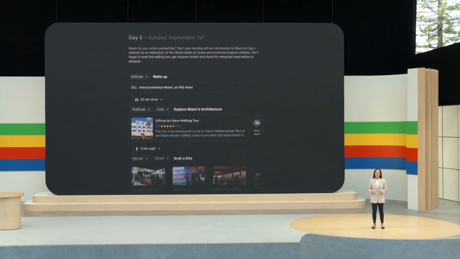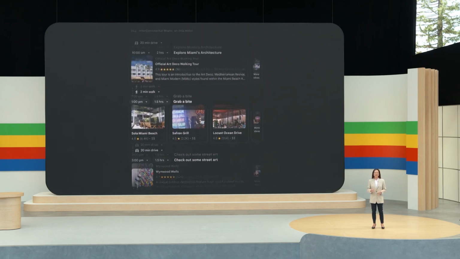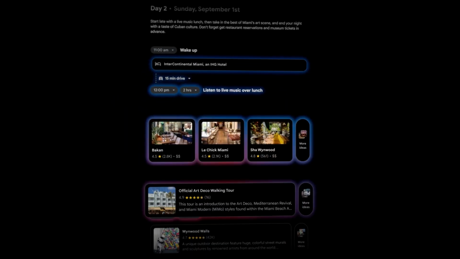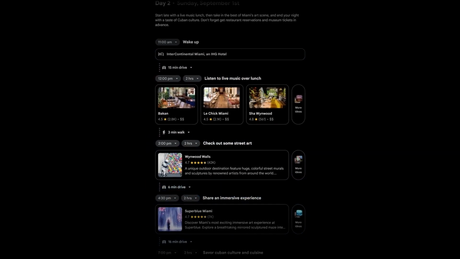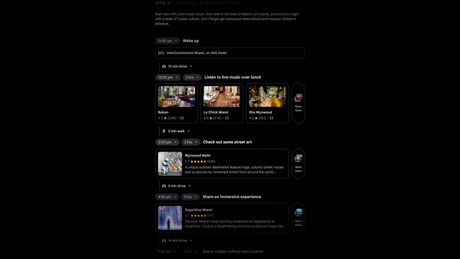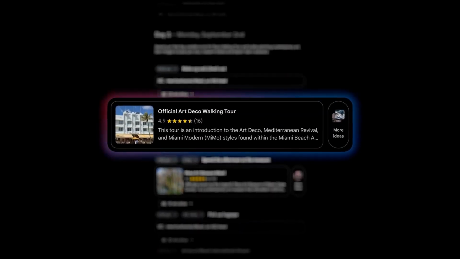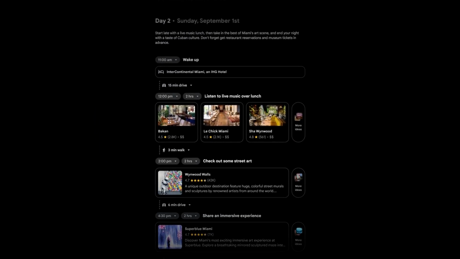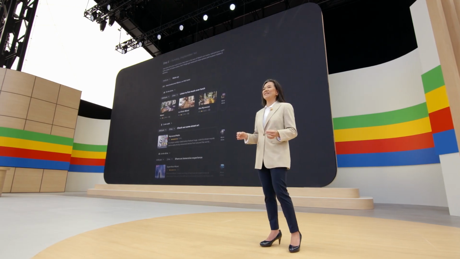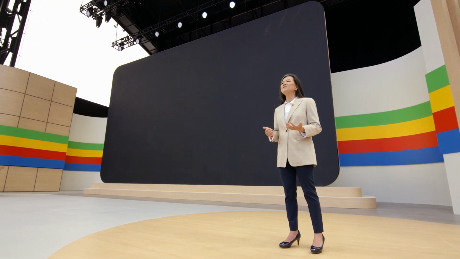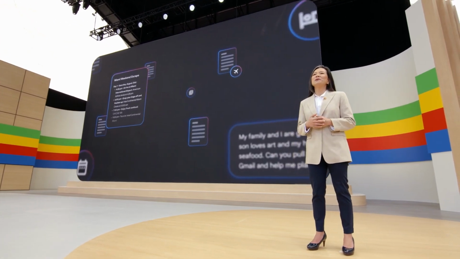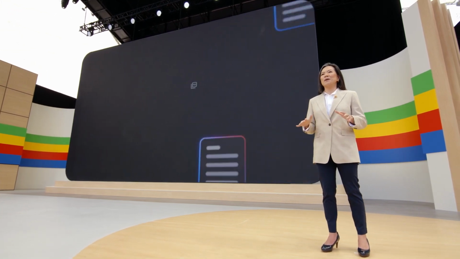I like these recommendations, but my family likes to sleep in. So I tap to change the start time, and just like that, Gemini adjusted my itinerary for the rest of the trip. It moved our walking tour to the next day and added lunch options near the Street Art Museum to make the most of our Sunday afternoon. This looks great. It would have taken me hours of work, checking multiple sources, figuring out schedules, and Gemini did this in a fraction of the time.